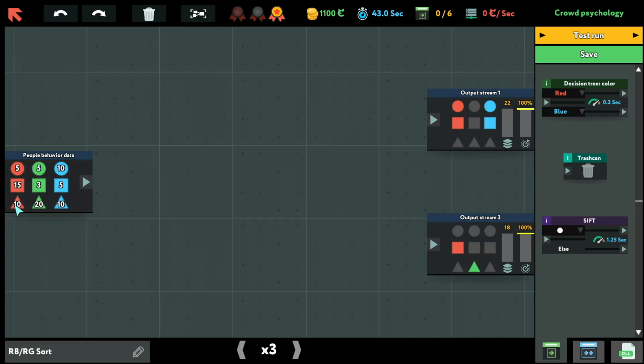Okay, so now we have different shapes and colours. Do we care about the shapes though? We do, because you don't want triangles here, so it has to be. Do we do shapes first or colours first? Let's have a look what Sift can do. So Sift, really, we want circles to go here.